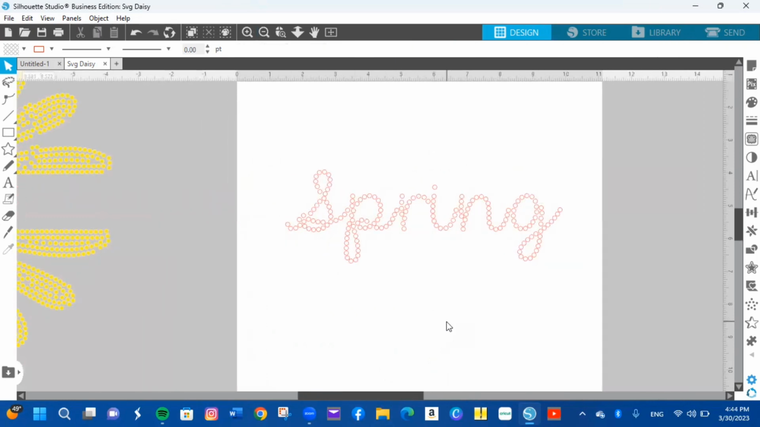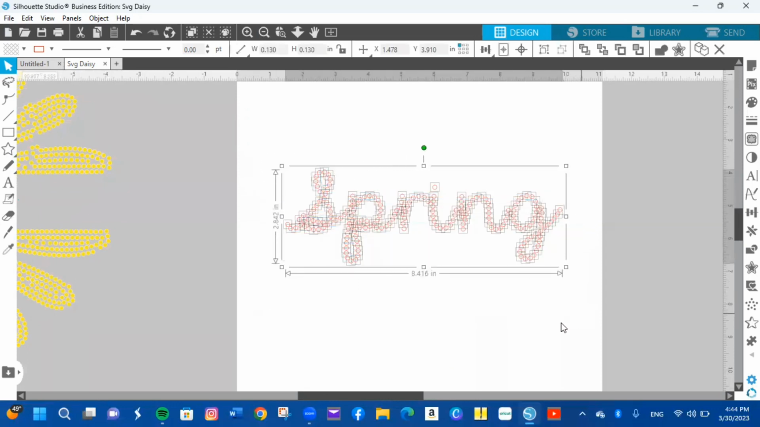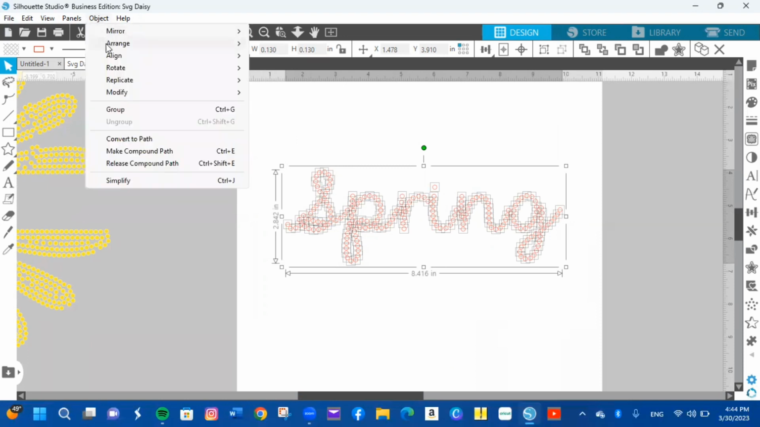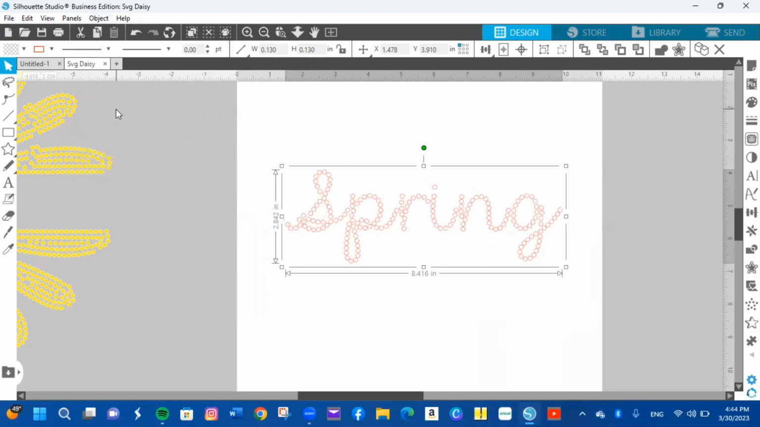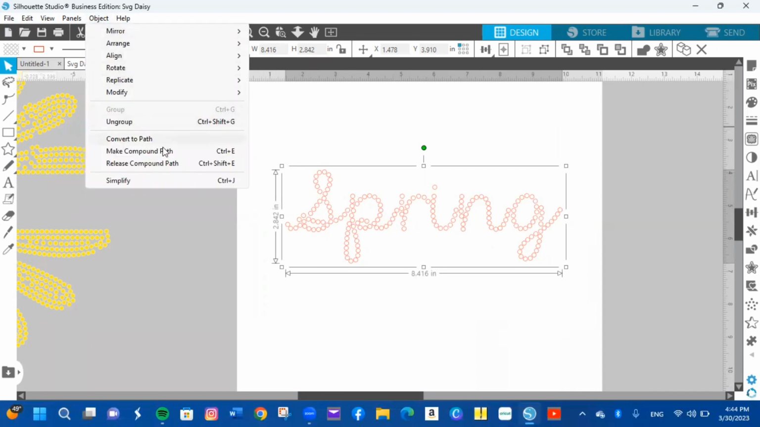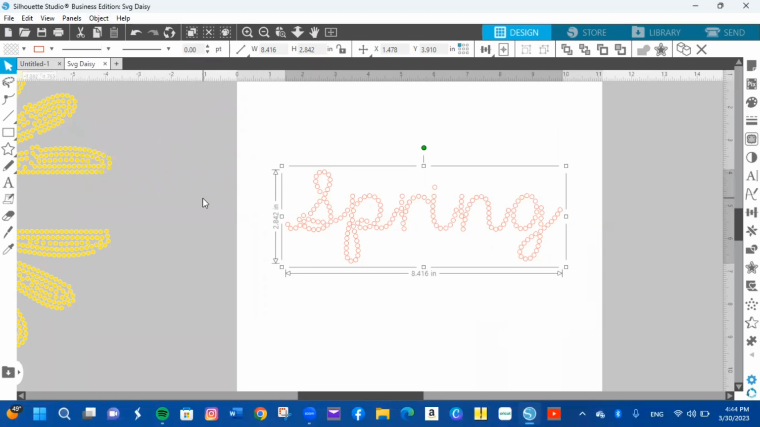Let me make it smaller so that I can show you how it looks. This looks good. So the next thing that I'm gonna do is I'm gonna select the whole thing. And I'm gonna go ahead and group. I'm gonna go to the top, to Object, and I'm going to click Group. So I'm gonna follow the same thing that I did before, all right? And then after that, I'm gonna go again to Object. I'm gonna go to Make Compound Path.